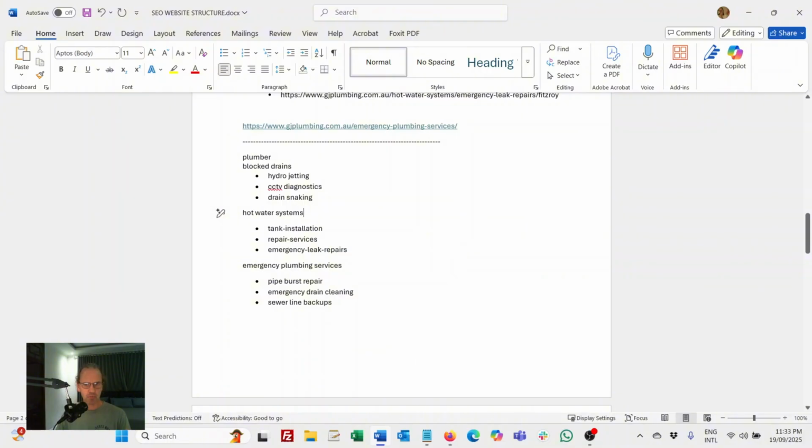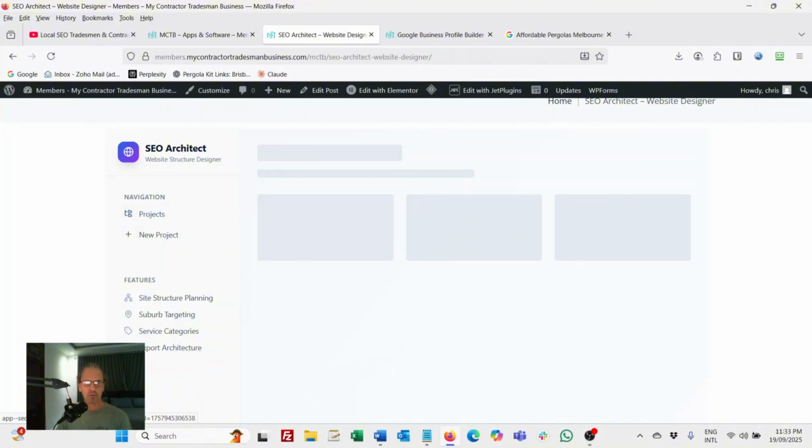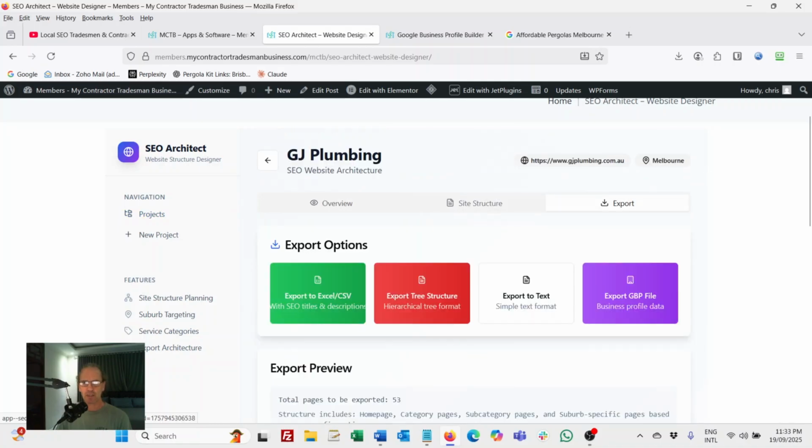We used that example in the SEO architecture software, which I'll come back to now. As you can see here, SEO projects, GJ Plumbing. So if you use this tool, or you choose to go back and watch those YouTube videos and then use this tool, you view that project, and you go to export, and then there's a file here called export GBP file. So you export that.